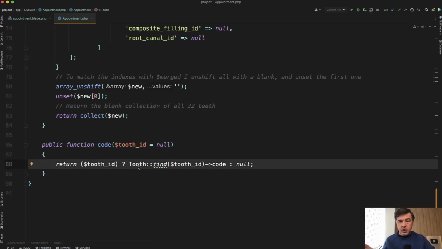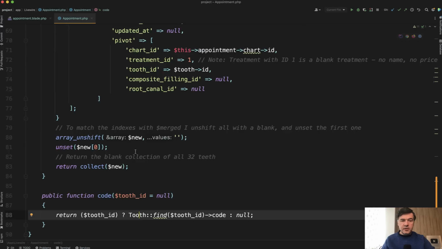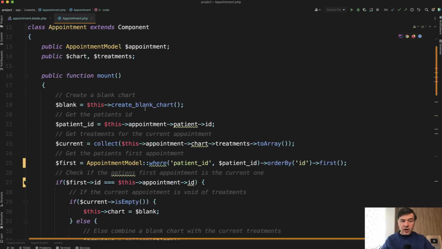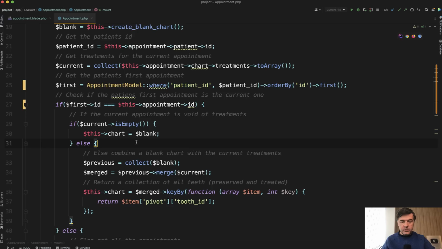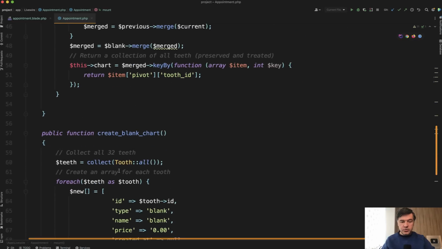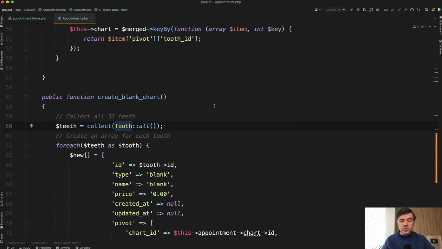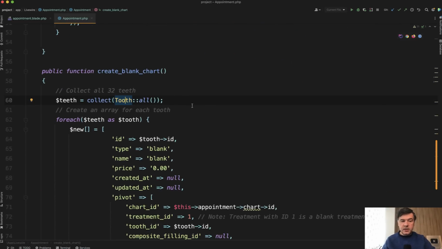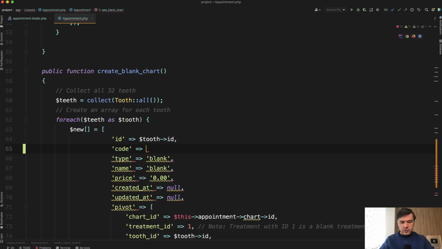First, probably calling the controller method from the view is not the best thing, because the logic should be in the controller and passed to the view before. So the codes should be grabbed in the mount method, and in fact they are. While building the blank chart in the very beginning, we actually do Tooth::all. So why can't we assign the codes immediately here, like code, tooth, code, something like this?